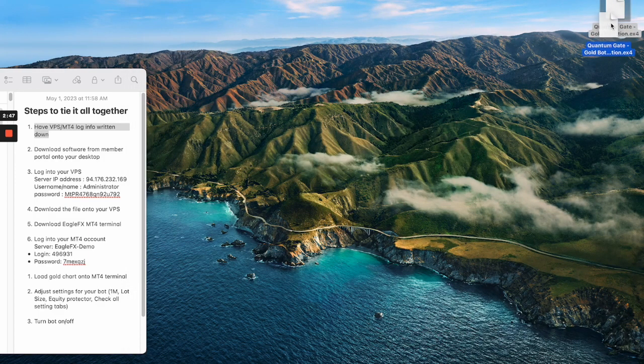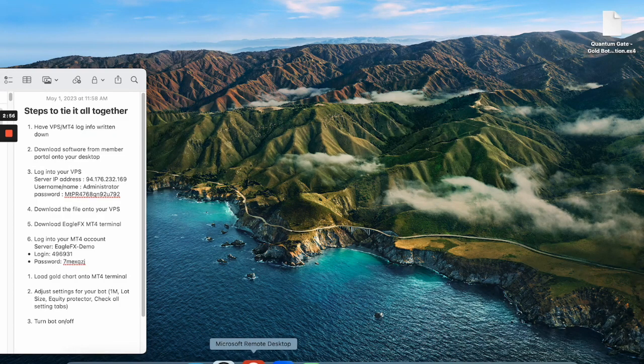As you can see, I've saved it right here. Step number 3 is log into your VPS. As always, I'm going to start from scratch. This is the Microsoft Remote Desktop that you should have already downloaded by now, and I'm going to show you how to log in. So open it up.